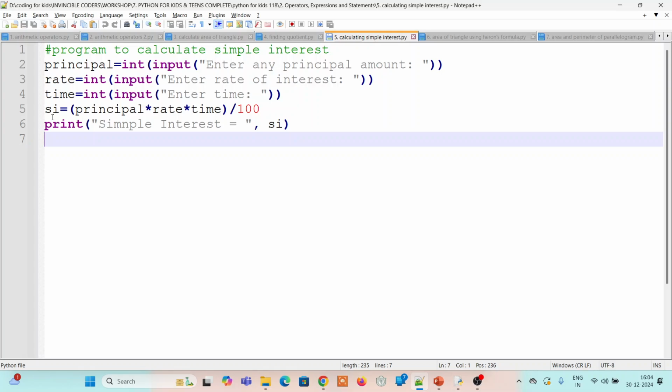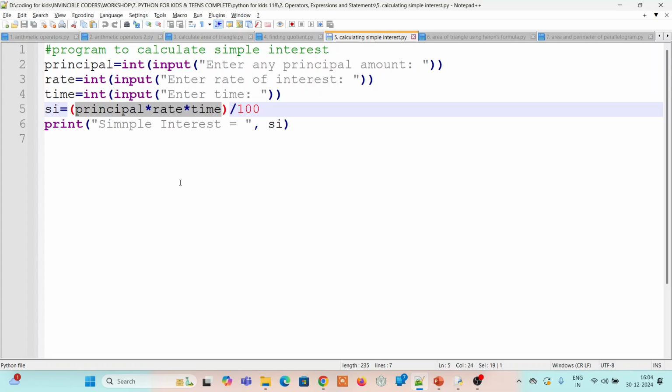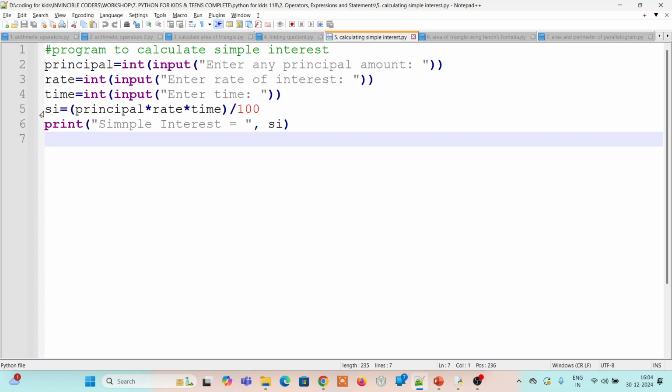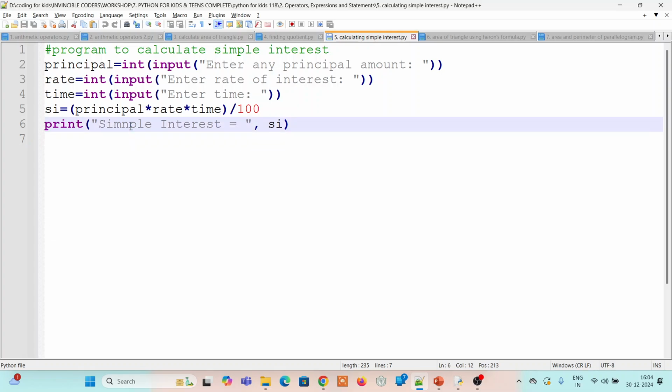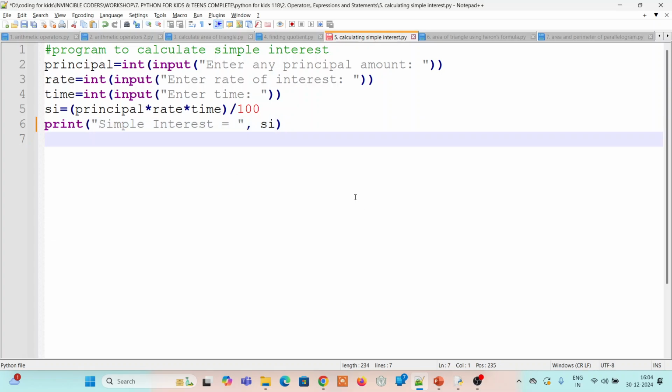Then we are putting the formula: simple interest is equal to PRT by 100, that is principal multiplied by rate multiplied by time divided by 100. Whatever the result of this calculation will be, that will be stored in this particular variable, and after that we are printing this variable as the result, like the simple interest is SI.